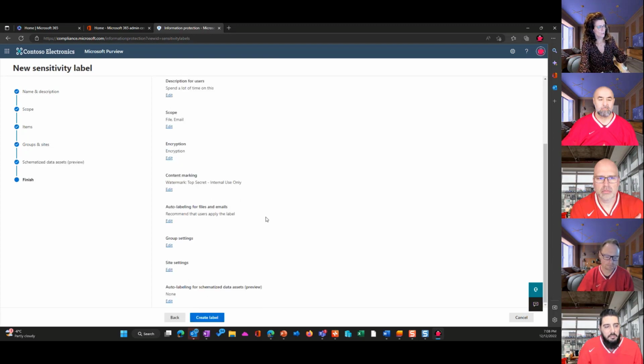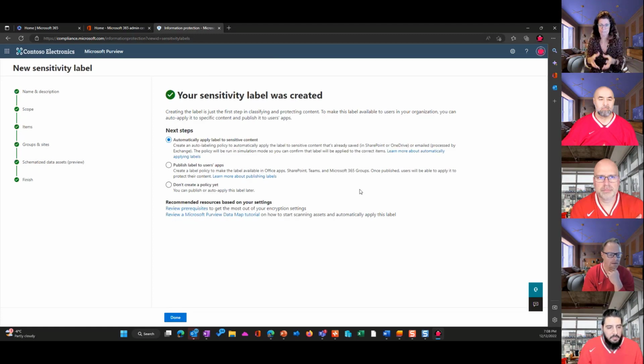And you just get a summary of it, and then you can create your label. Create that. So creating the label, similar to the retention label side, this is just a definition of a label. On its own, it doesn't really do anything. You need to publish it to end users so they can use it and see it.